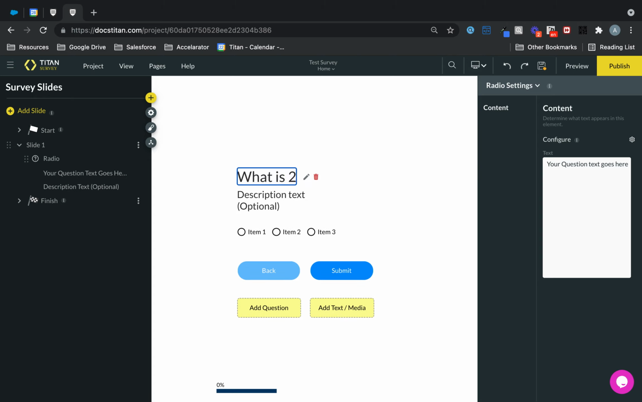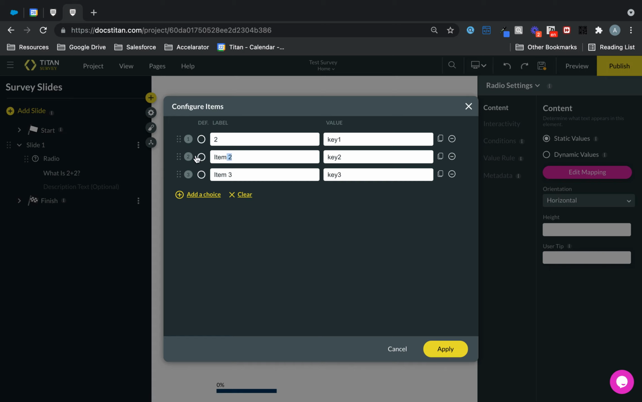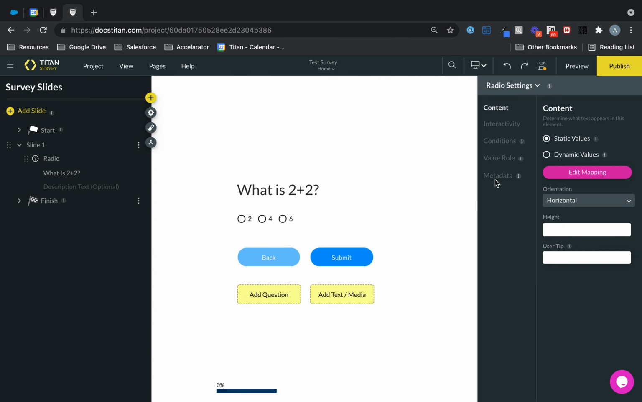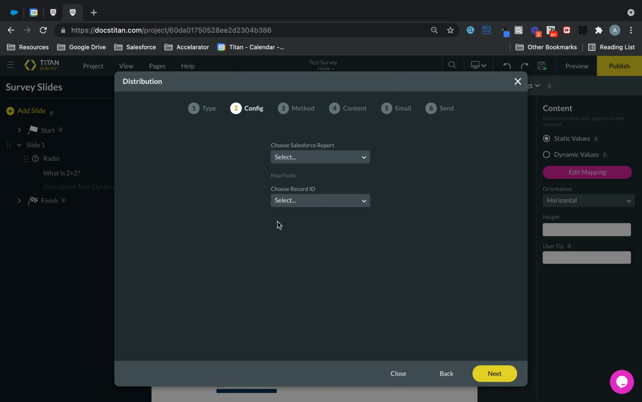What is 2 plus 2? And then here in the item, I'll just add some stuff here. 2, 4, 6. Like that. Click save. And now what we're going to do is we're going to publish it. And in the publish, you will choose report. This is where the secret source is. And in the config, I know I'm going to send it from my report, so your report is over here. So this is mine, Joe Blog Survey Report.